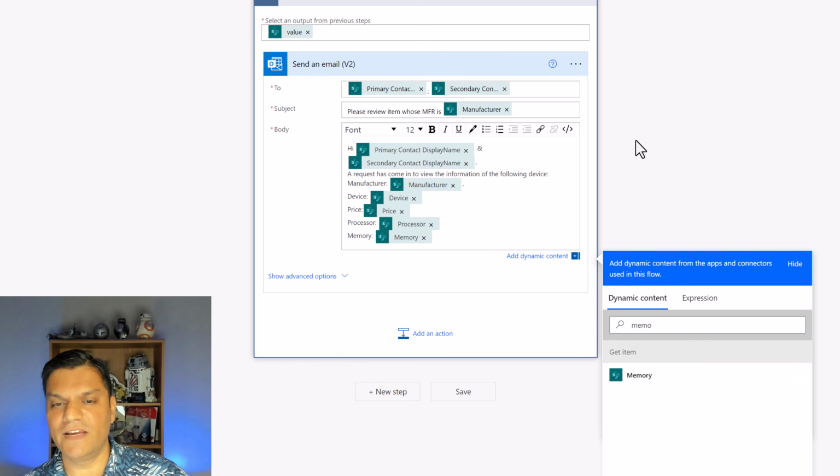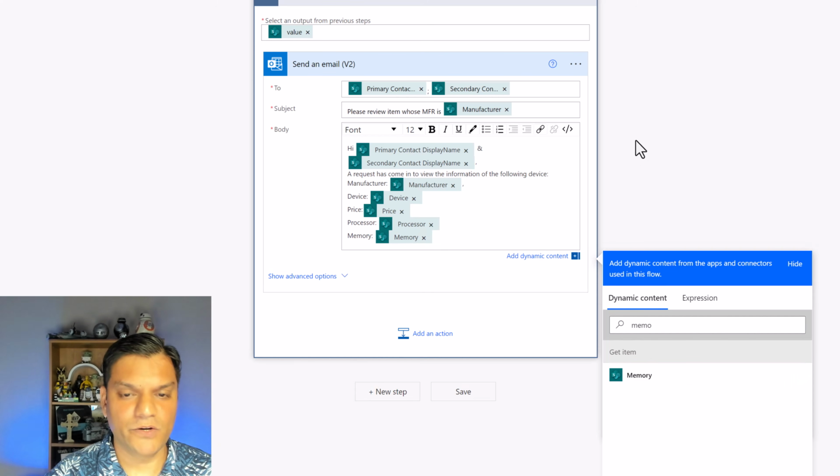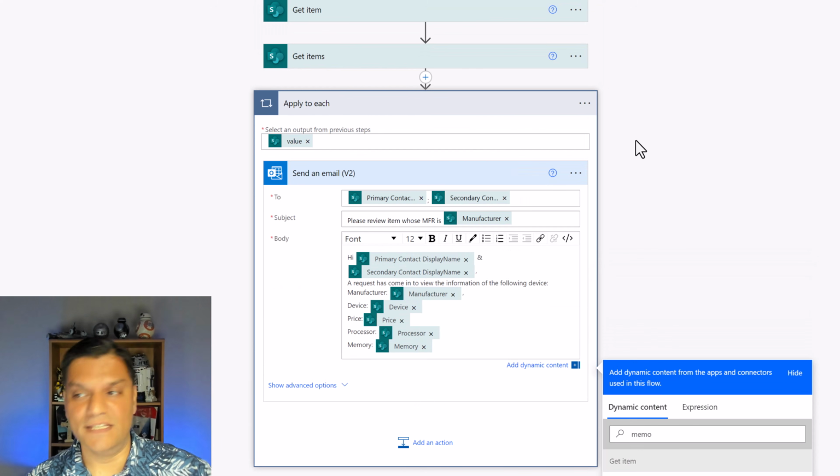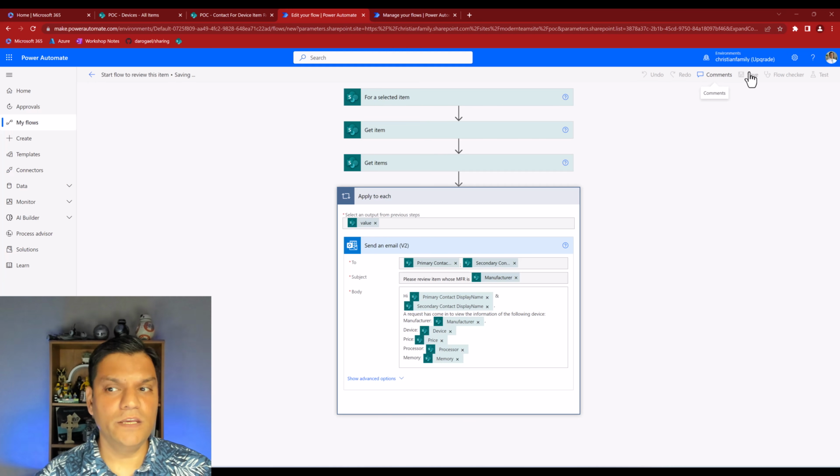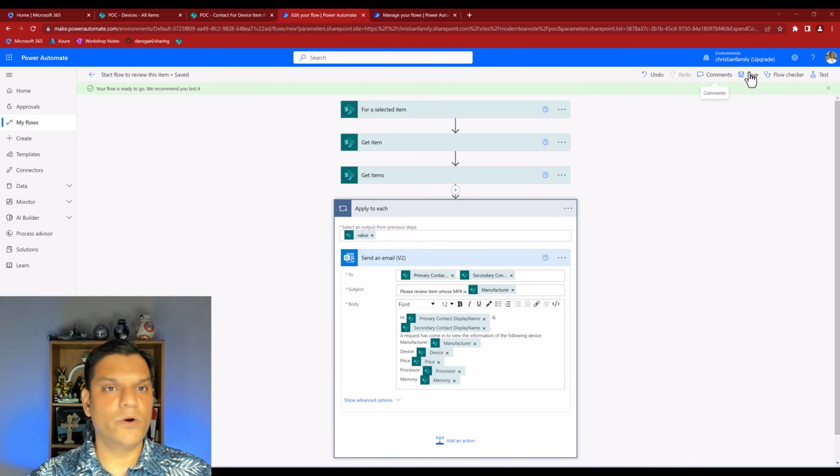Okay, so it's basically just giving a heads up to the primary and secondary owner that you need to go ahead and do this, all right? So I'm going to click on save now. Now, remember, we'll be coming back over here to tweak a few things, changing the run as, changing the Outlook.